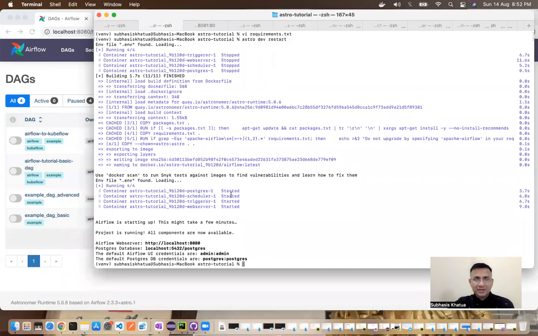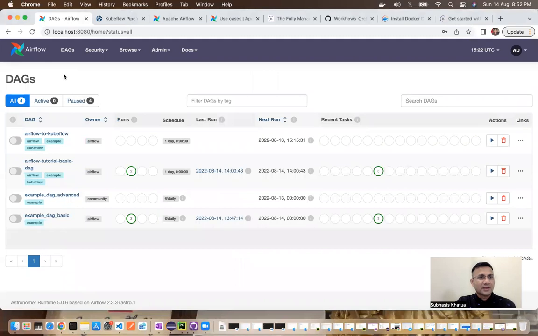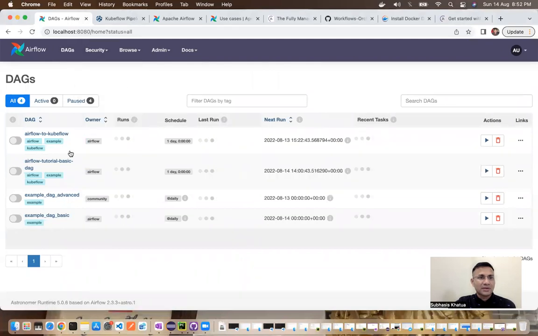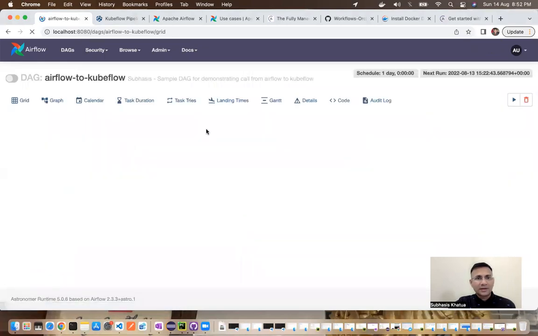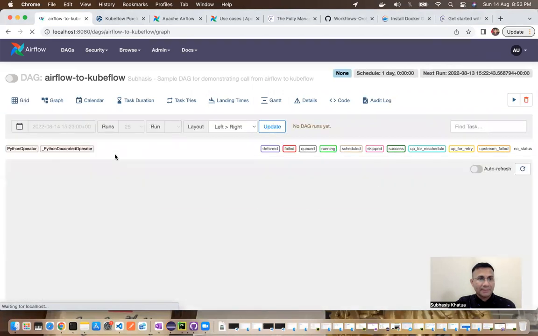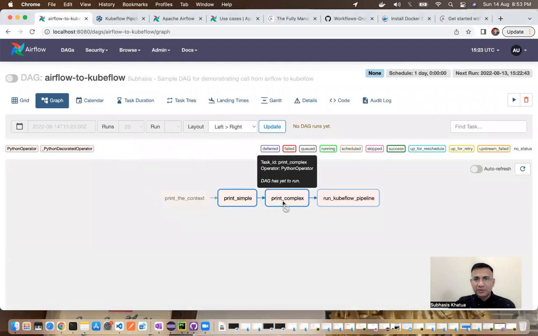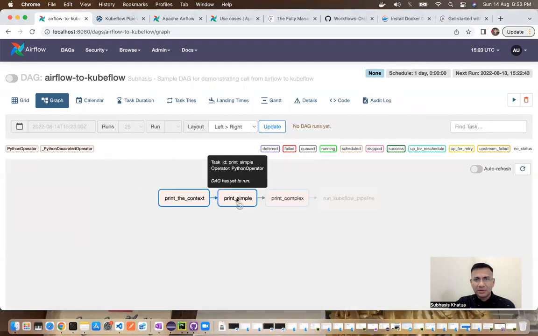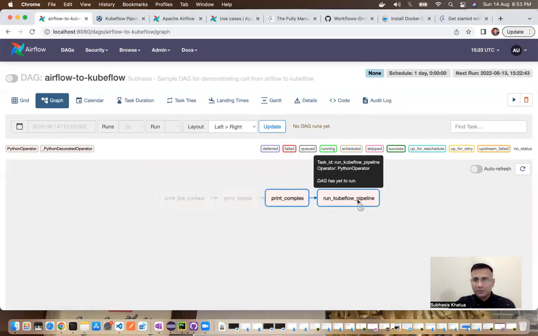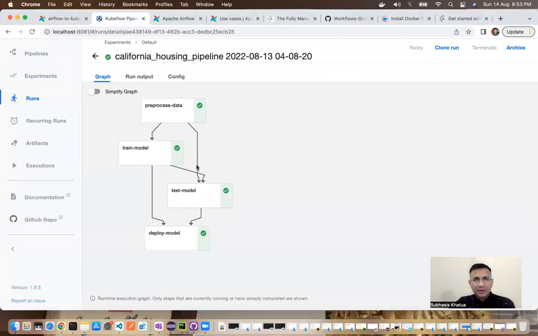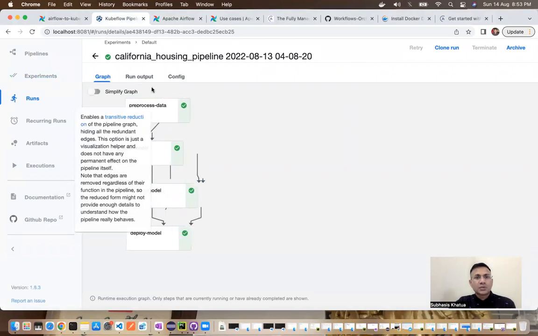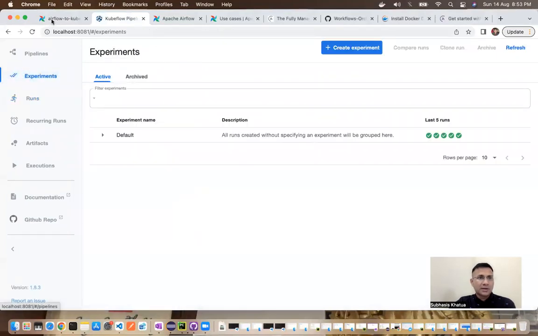Okay, now the command has successfully executed. All the containers are restarted, and I have refreshed this DAG page now. You can see that the new DAG has come into effect. It's the Airflow to Kubeflow DAG, and you can see the visualization of it. Until here you have most likely seen already, right? Print context, print simple, and then the last step is run Kubeflow pipeline. Within Airflow, it will look like a single step. However, if you go and see that particular pipeline in Kubeflow, it will show you these additional steps of pre-process, train, test, and deploy. So this is the Kubeflow pipeline definition, and here it will show as a single step.